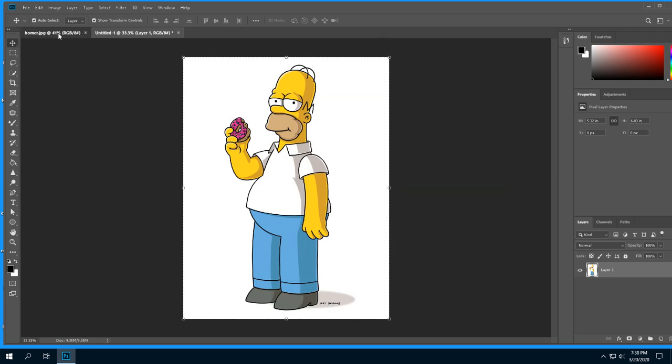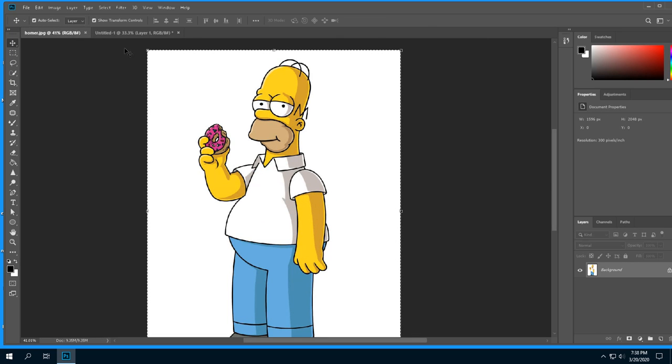All right, so we're now cloning the guy. Here's Homer and Homer. And when a file is selected, it's available to all sorts of harm. So I'm going to deselect this, Control D.